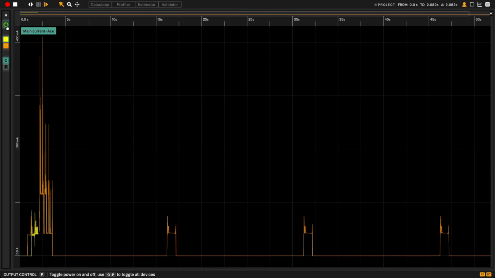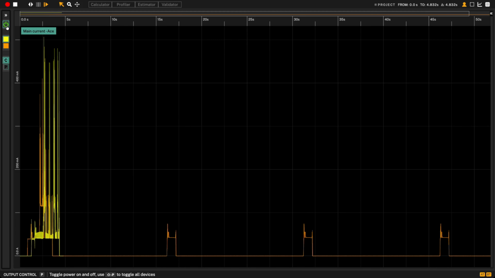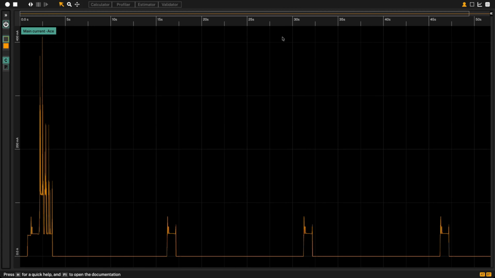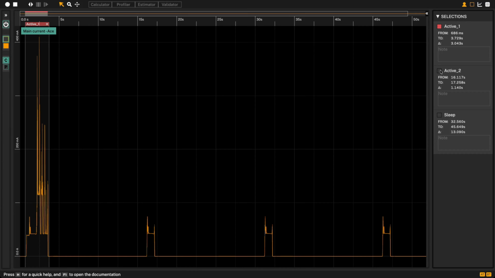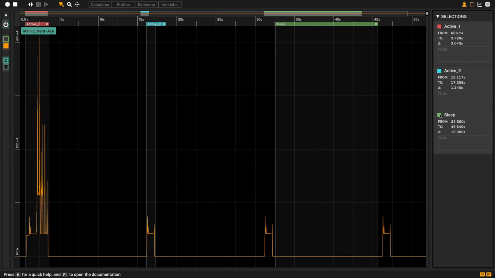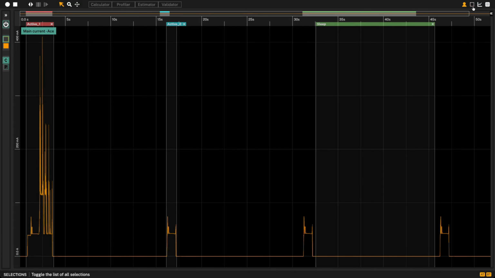Start by recording the power consumption of your device in Otii. Once you have the measurement you need, it's worth adding selections for the different activity states, like sleep, transmission, boot, whatever applies to your device. You will use those selections directly when building the device profile in the next step, so having them named and marked saves time. Open the estimator from the toolbar.